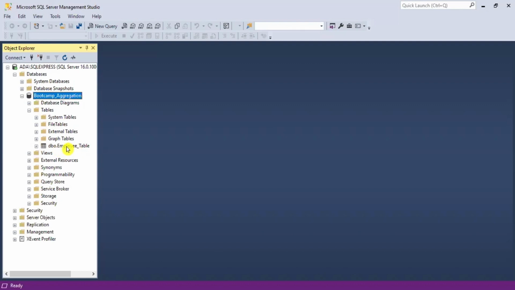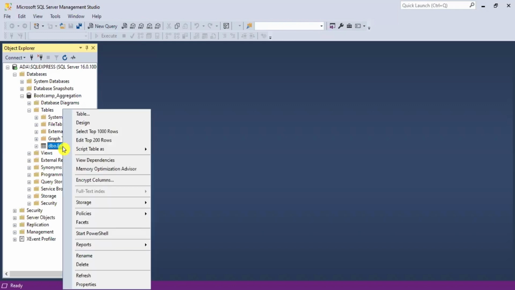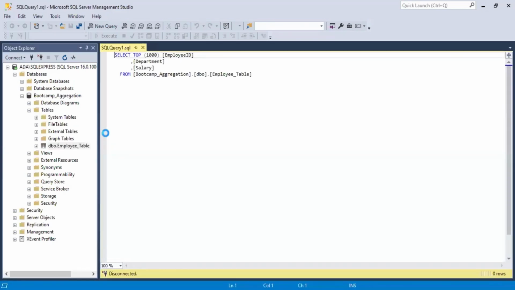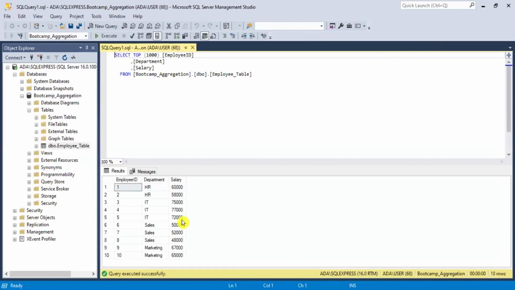To view this table, you can use a query, but you can quickly just right-click on the table and say Select Top 1,000 Rows. We know our current table does not have up to 1,000 rows, but at least it will show us basically everything that we have on our table. So this is the query for this result. So we have our table inserted appropriately.